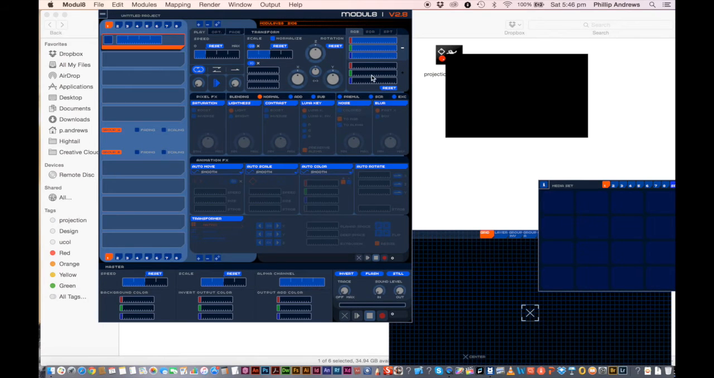Now, this might not be the latest version of Madmapper or Modul8 you've got, but of course it's only getting better. So you've got later versions. There might be a few things that change, but of course it's only getting better.